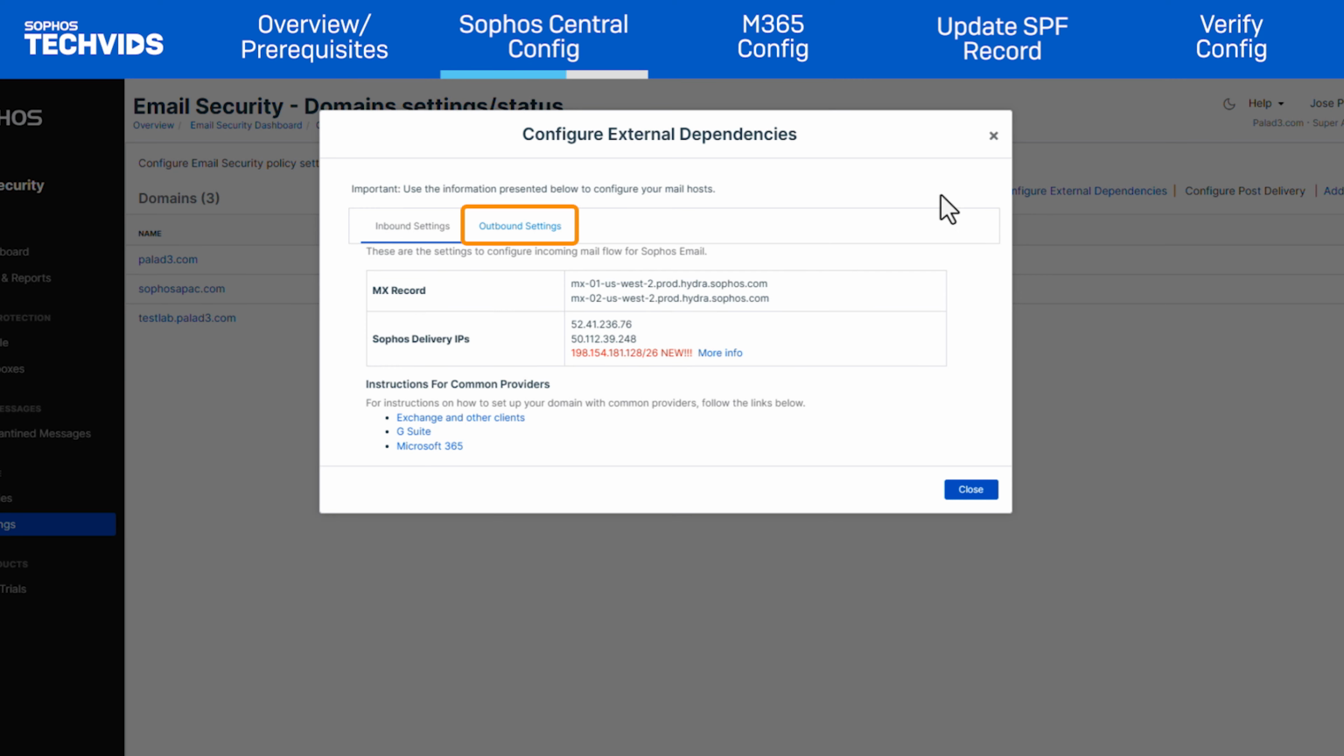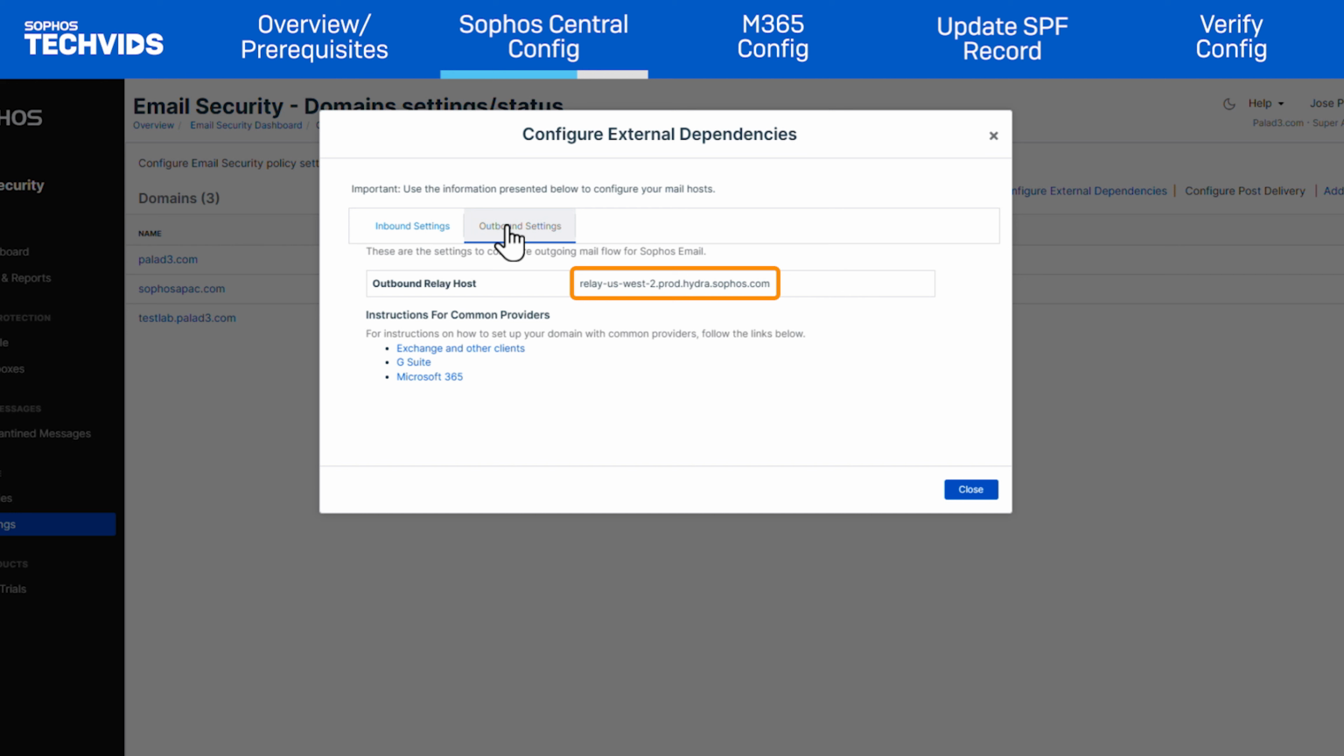Choose Outbound Settings and copy the outbound relay host address. We'll need this for setup in Microsoft 365 shortly. Note, this address is determined by the region your Sophos Central account belongs to. If you have multiple Central accounts, make sure you're logged into the correct one first.